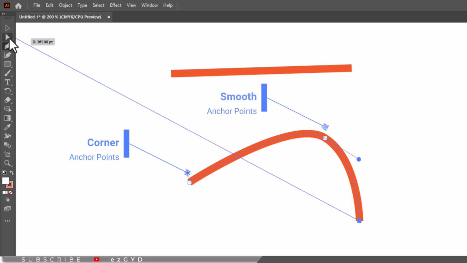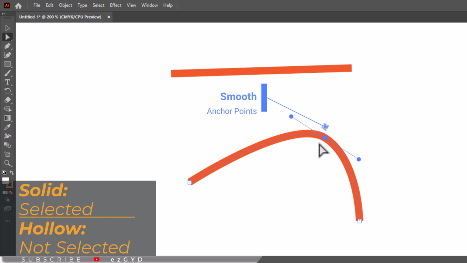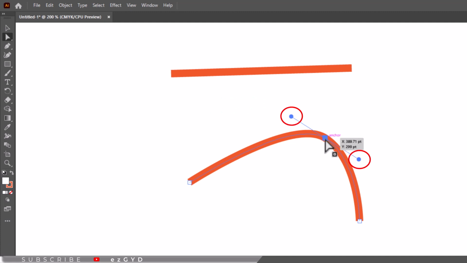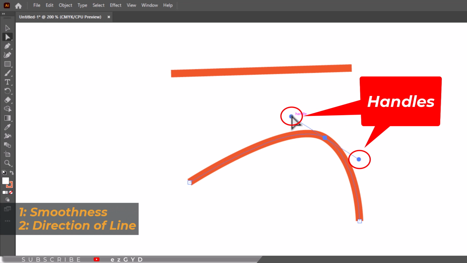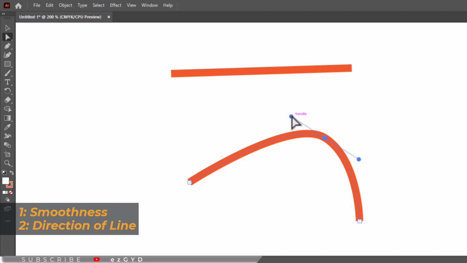Now go to your direct selection tool and select the smooth anchor point you made. Remember that with the direct selection tool you can tell if a point is selected: if the point is shown solid, it means it is selected, and hollow means it is not selected. At this time, the smooth anchor point is the only point selected. The points at the end of the two straight lines extending from your smooth anchor points are called handles. These determine two things: the smoothness of the curve and the direction the line takes as it exits the point. Play around with these handles and see what happens.